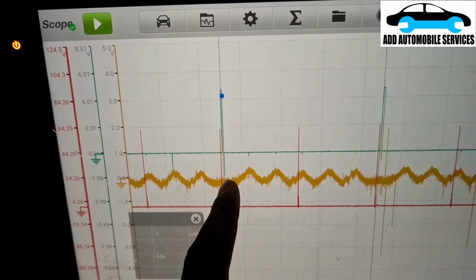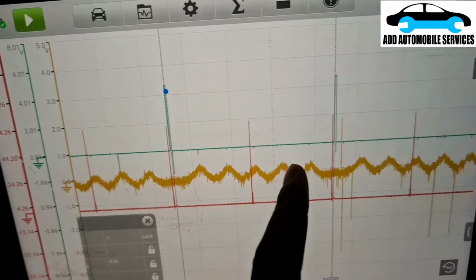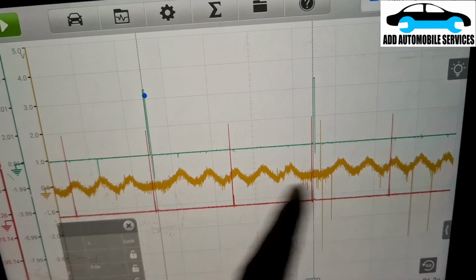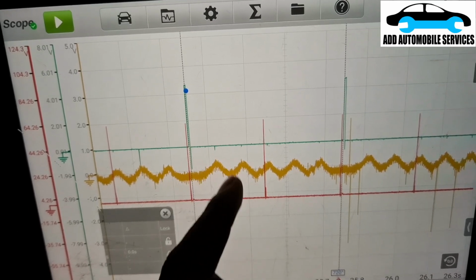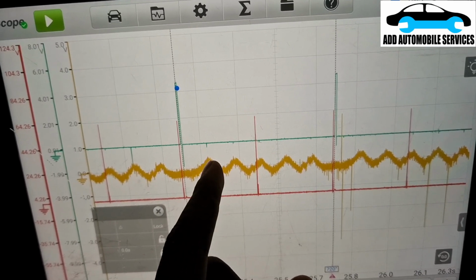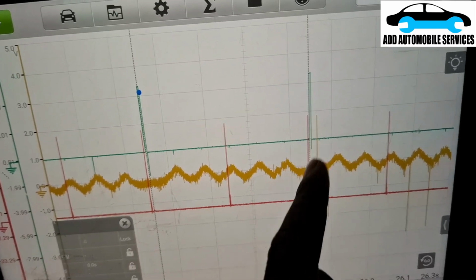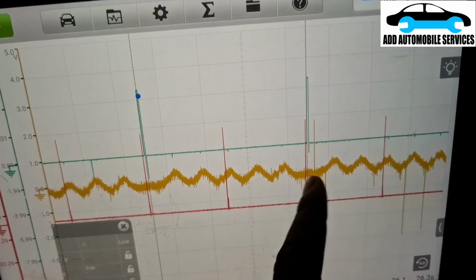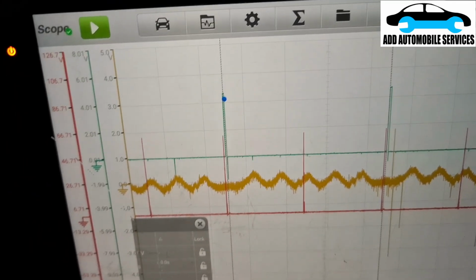So if you check, let me count, it's V6, so let me count 1 2 3 4 5, then I come back to the 6. So if this is my cylinder 5, then cylinder 6, cylinder 1, cylinder 2, cylinder 3, cylinder 4, then cylinder 5 again, which tells me that my cylinder 5 is low on compression. So I don't have to spend more time here.